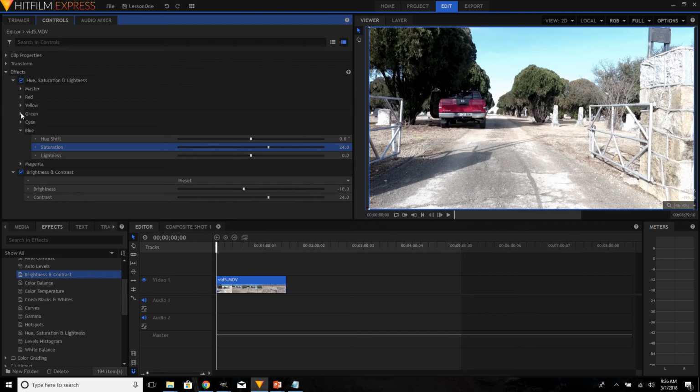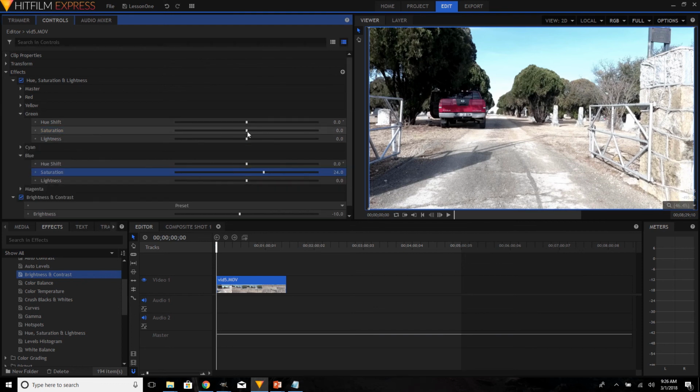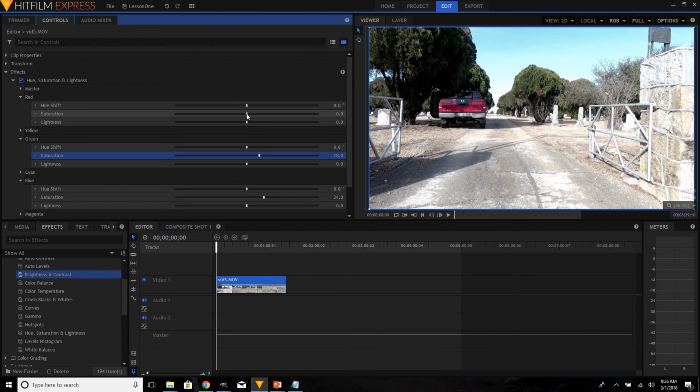We also want to do that with green. Just a little more green. And just a little more red for the ground. Okay, so let's take a look at this and see how it compares.